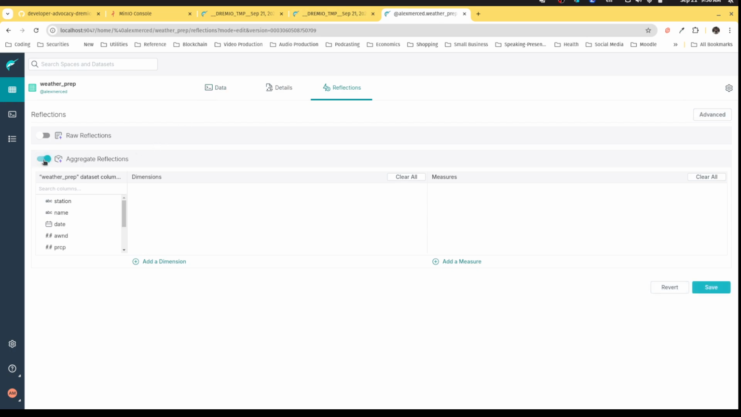But I want to do an aggregate reflection, so I'm going to flip this switch on for aggregate reflection because it's really for optimizing my group bys. I can specify which dimensions I'm optimizing for. So I was doing a group by station, and we were doing a measure of precipitation. Then I can hit save, and it's going to create that reflection. That's going to essentially pre-compute all the different aggregates for precipitation grouped by station. And basically, the more dimensions and measures I choose, the more it'll save. So see, the reflection has been created.